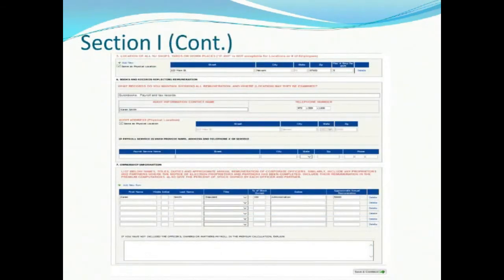Section 1 continues, requiring the physical location of the employer, how books and records are maintained, and finally, the ownership of the employer. When all information has been entered into Section 1, the user will hit Save and Continue.